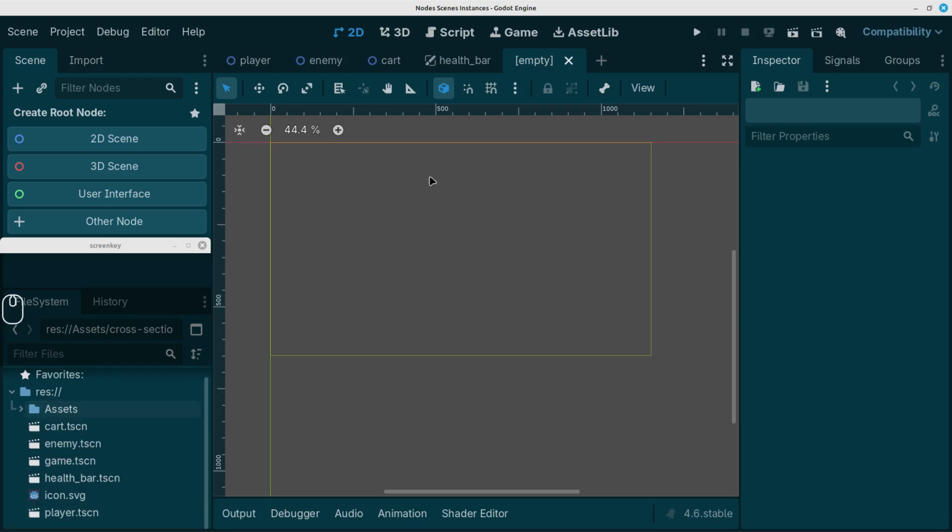When I was new to Godot, I thought scenes meant levels, but that's not actually what a scene is. To explain this, I have to go into nodes first, then scenes, and then we'll talk about instantiation afterwards. Now let's just say I want to start a new scene. Let's just call it a 2D scene.